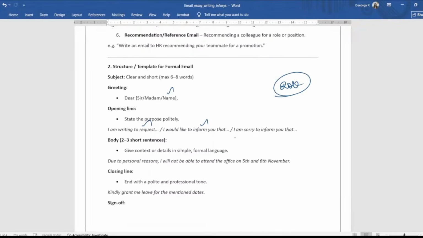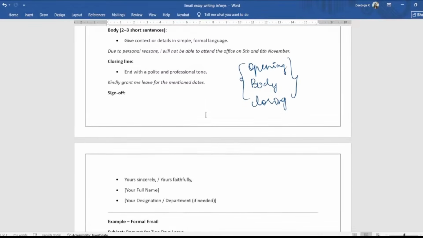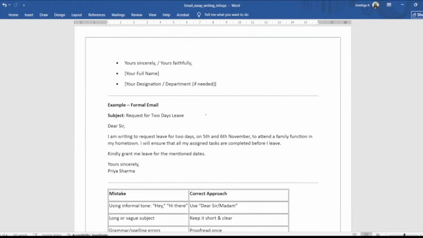So an opening line, a body, and a closing line. This is very, very important. This gives a structure to your email. And finally, you can give a sign off. You can say thanks and regards, yours sincerely, or yours faithfully, with your name and designation. Now, let me give you an example.